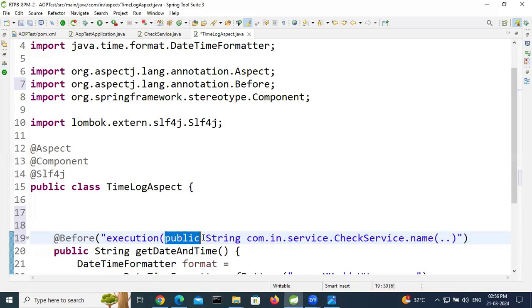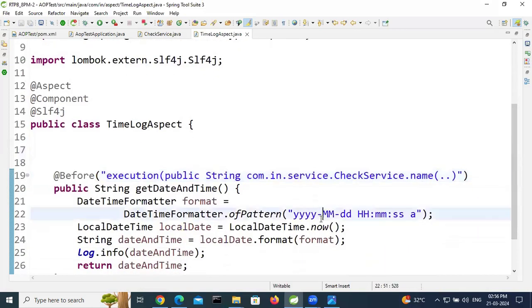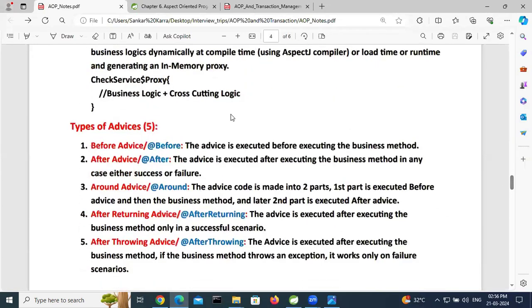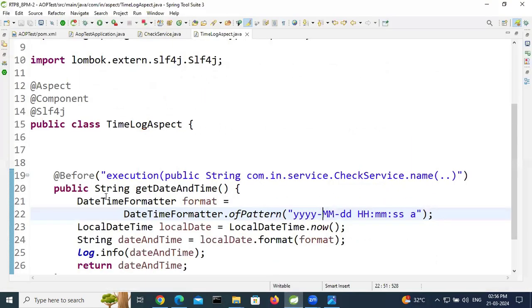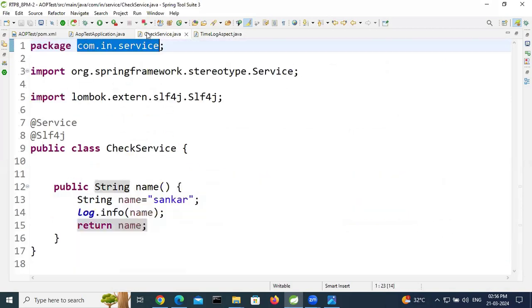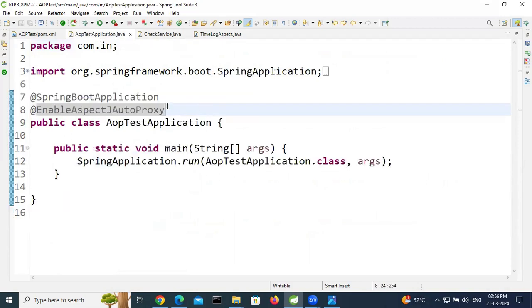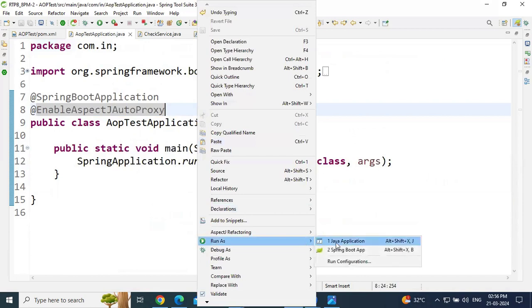Execution starts with public String com.in, then the package name, then the class name, check service, and this is the method name, right? We are using @Before. Let's check what @Before advice is. The advice is executed before executing the business method. That means it will first print the log with the date and time, then it will print the name. So we have enabled EnableAspectJAutoProxy. Right click, Run As, Spring Boot app.